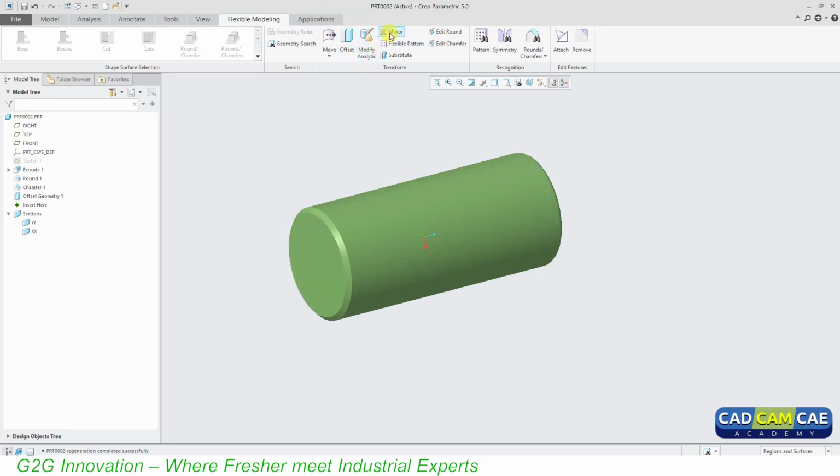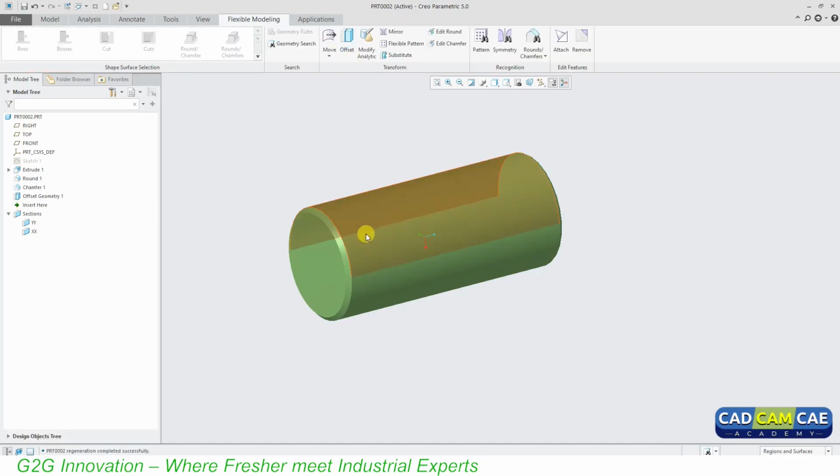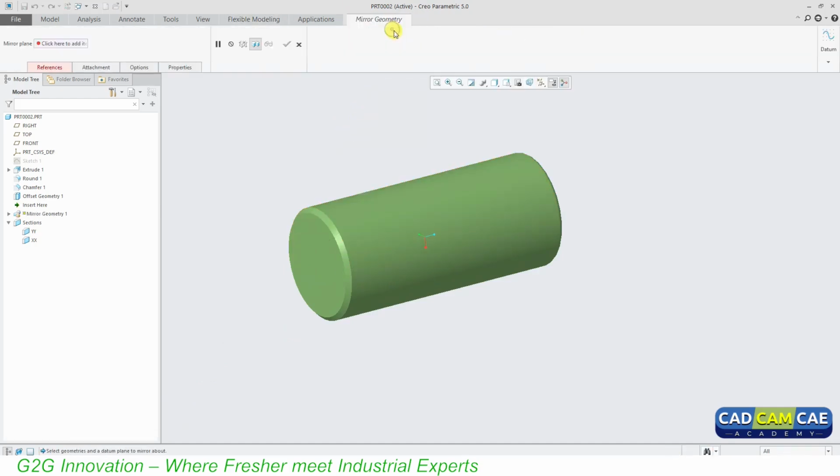You can also modify analytically: select a cylinder, torus or cone to modify. You can select a certain object to modify it quickly, with the help of the surface. Then you can also mirror. So you can select a geometry or datum plane to mirror about. As I mentioned earlier, for mirroring, you need to have a reference, either a plane or an axis, about which you can mirror the object, which we can explore later.